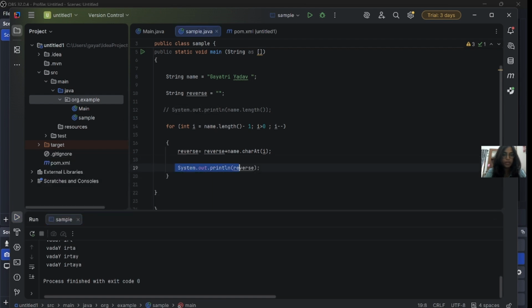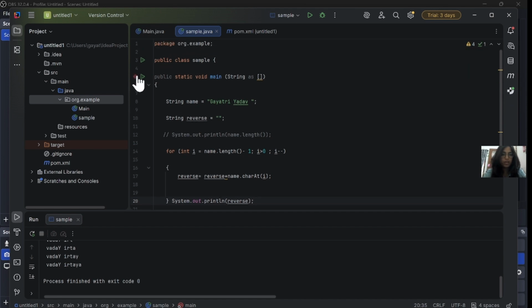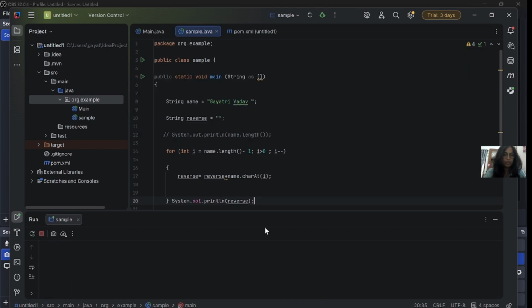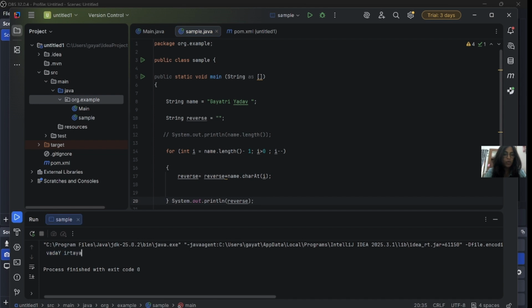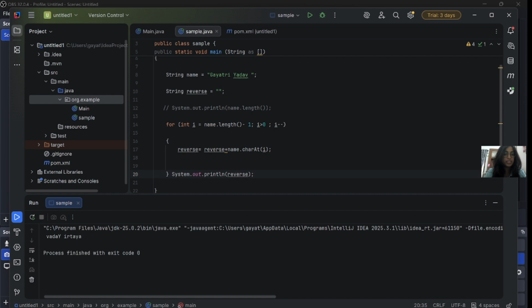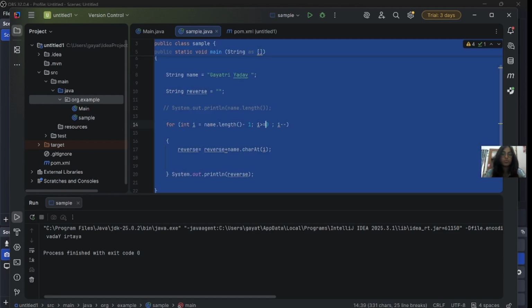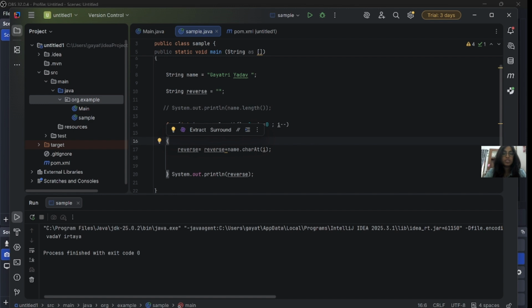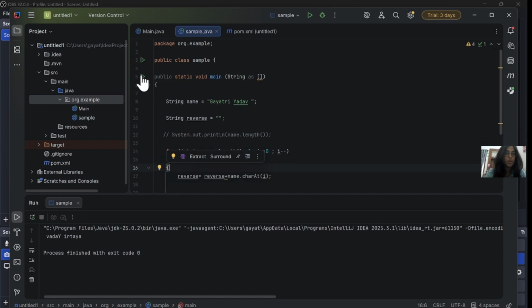But if you want, you can print this outside the loop, so it will give you a one-liner of code. See here. Now notice what happened: it ate the G. It does not print the G character. Why? Because here we provided the condition i greater than 0, but now we will give the condition i greater than or equal to 0, so it will consider the G value as well. Why? Because the index always starts from 0, so it will count from that.